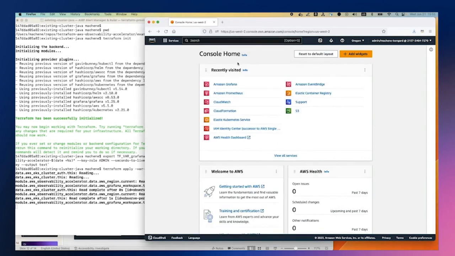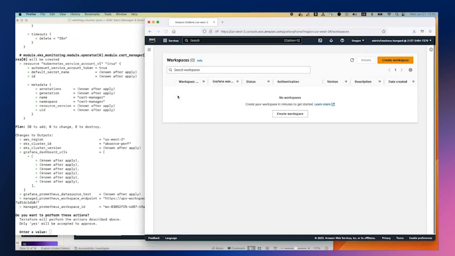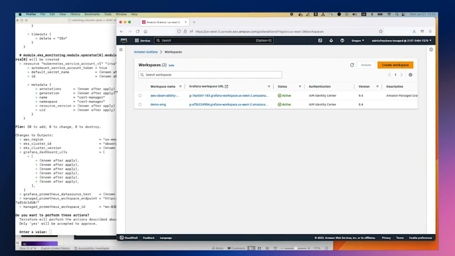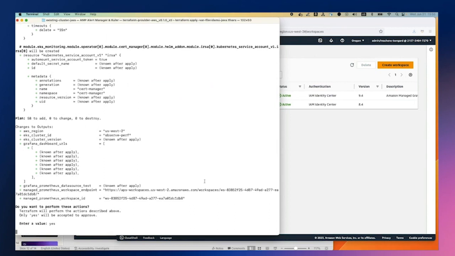So this is the AWS console for my account. I've got my Grafana, my Prometheus service. Time permitting, I might drill a little bit into these services. So for Grafana, I have my workspace here already created. Again, I used the same modules here. And I'm going to click on that in a minute. But before, I'll go ahead and start the deployment.